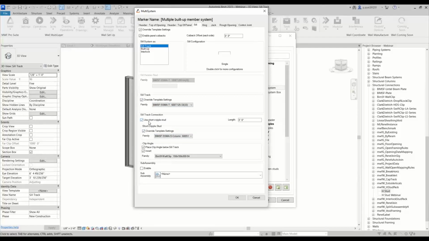You can add a short cripple stud as well, and you can determine their length here. I'm just going to leave it as 6 inches. And you can again override your template settings for your short cripple stud. And here is where you can select the families.